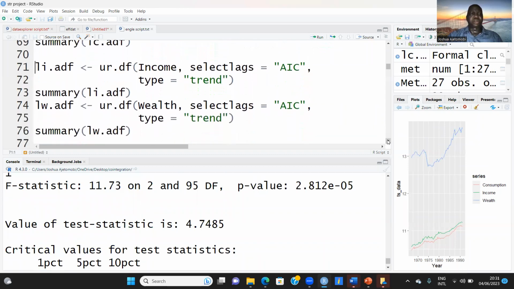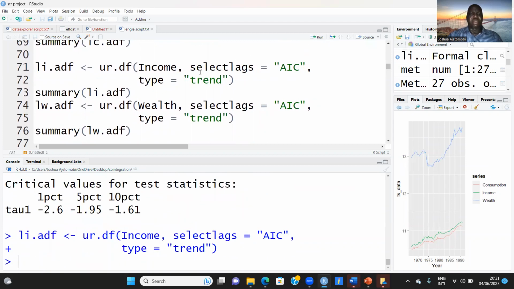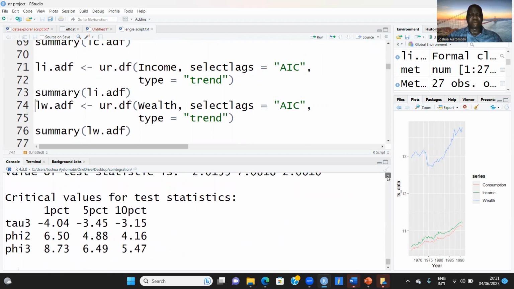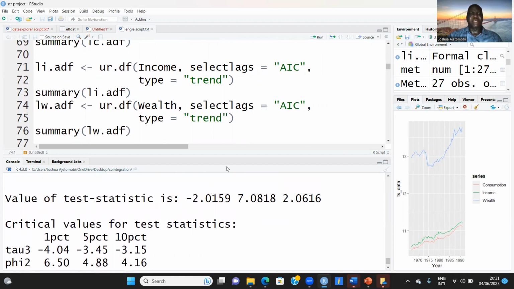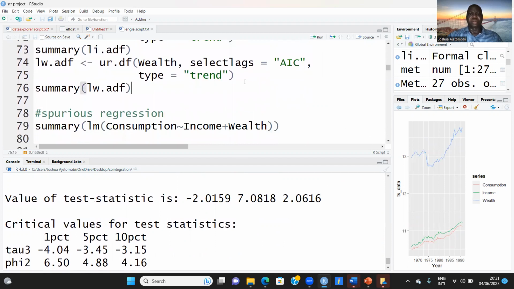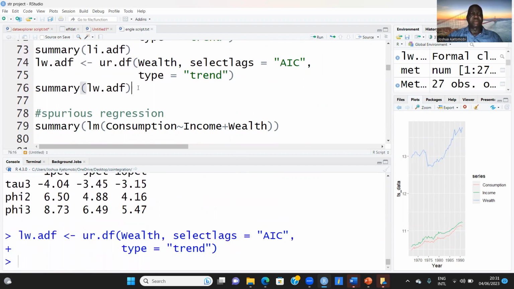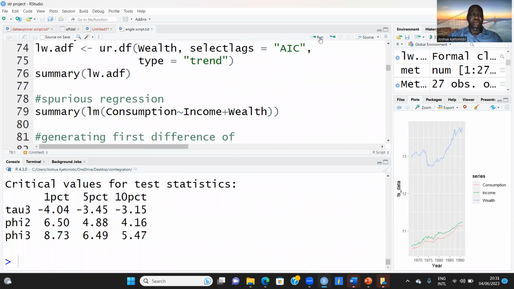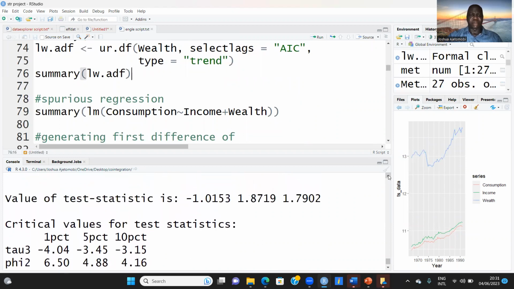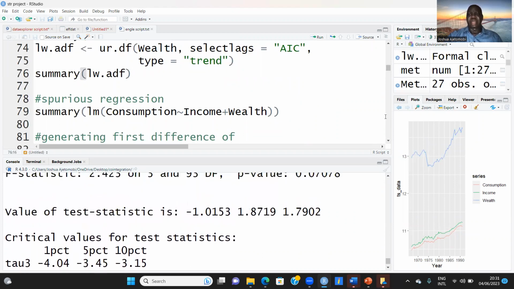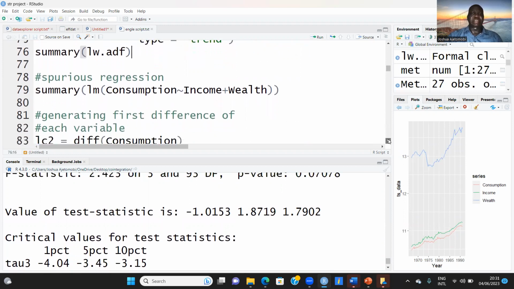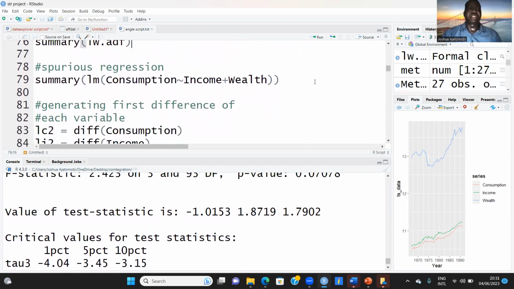So we try to do that also for income at levels. Let's see, we have the same conclusion. You can see -2, -4 here. Then we try to do that also for wealth, and we have the same conclusion. So summary. Let's check it. Beautiful. Now we know that all the variables are not stationary.